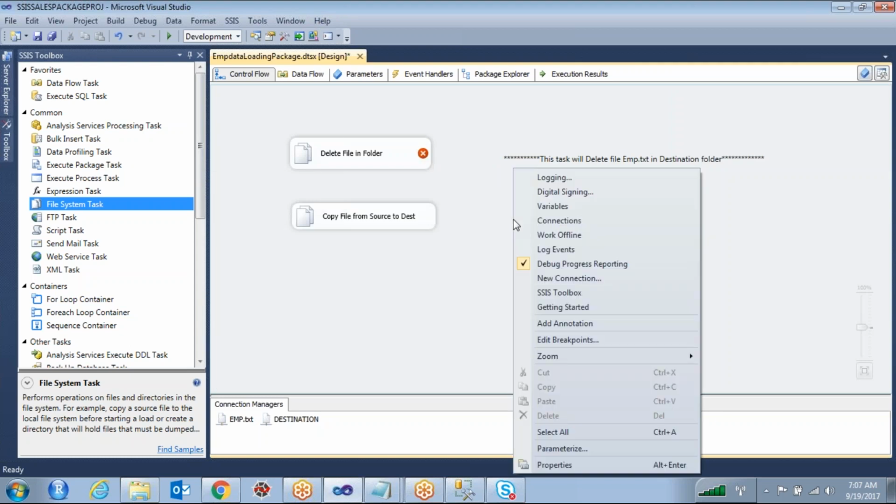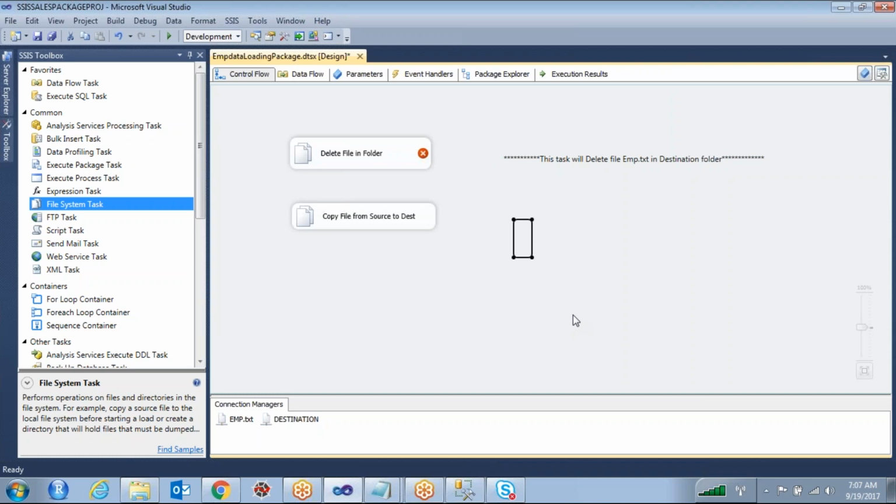Okay, and you just write down for this one as well: this task copy emp.txt file from source to destination folder.